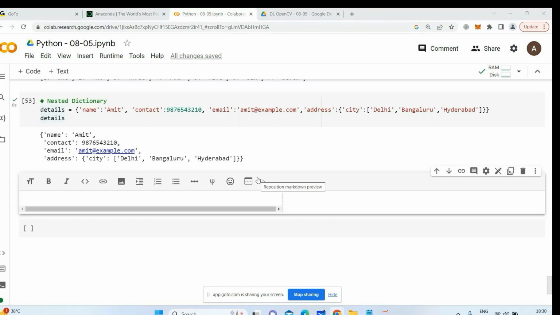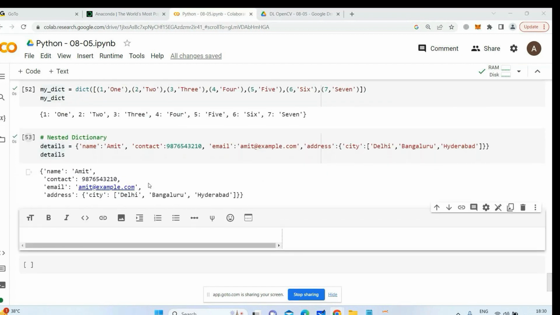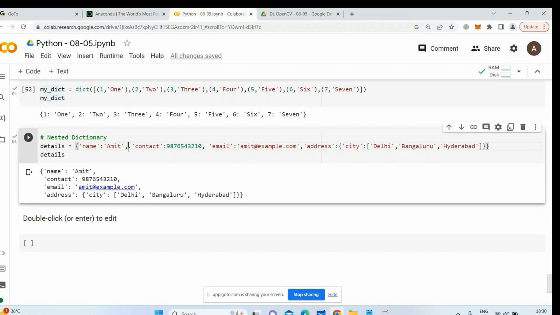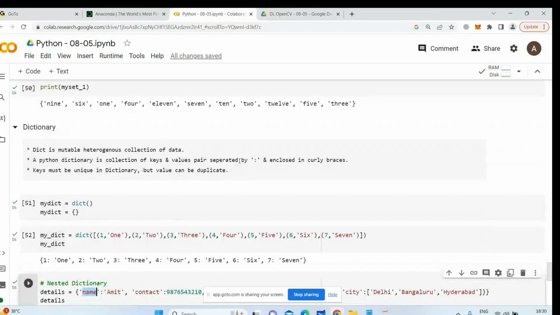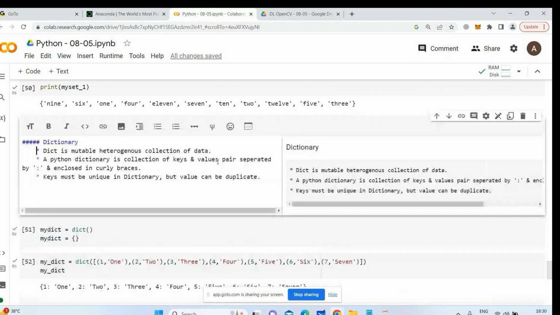Can key and value pairs be separated by a comma other than a colon? No, no. Keys and values are paired with the colon, and the pairs will always be separated by a comma only. Keys and values are separated by a colon, and they are enclosed in curly brackets.